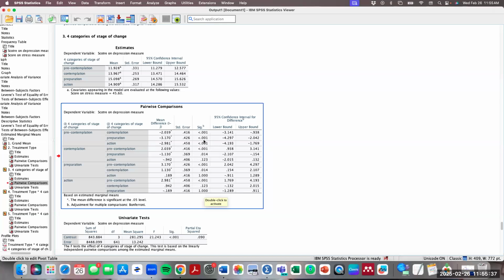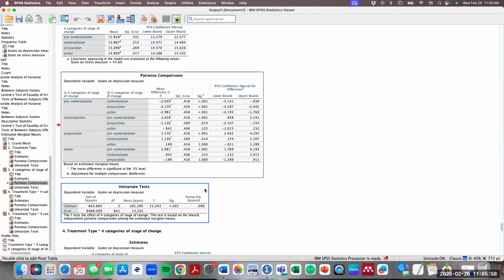Okay. So you can just go down here and see, looks like pretty much everyone is significantly different from each other, except for two comparisons that you're doing. One is that the contemplation to action group are not different, and the preparation to action group are not different. Okay. So you'd be able to say that in your results section.